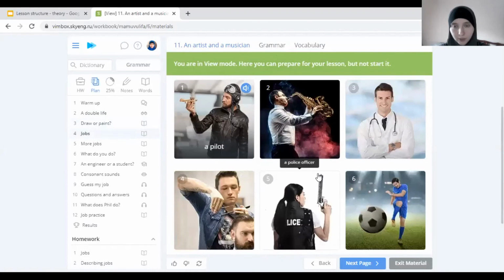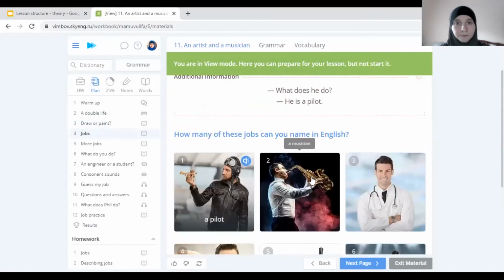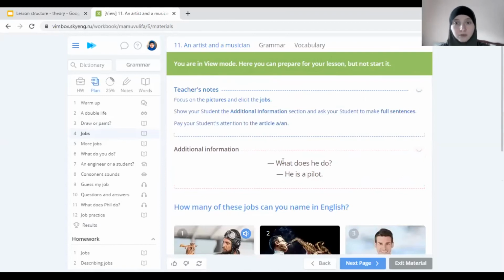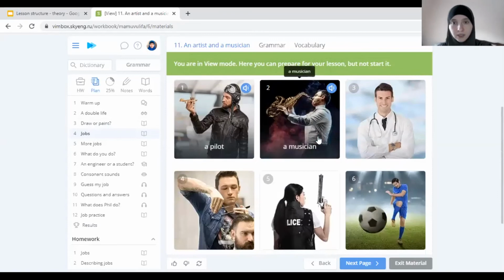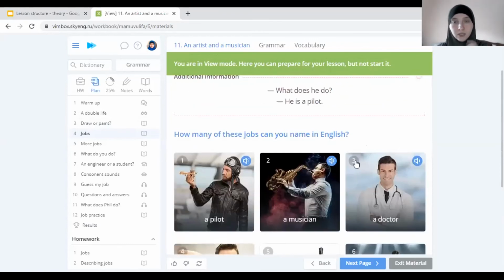So like we discussed previously, that's presentation. But if we open additional information here, it can turn into practice, because your student will see this and they can model this thing. They can do the same. What does he do? He is a pilot. What does he do? He is a doctor. What does he do? And so on and so forth.